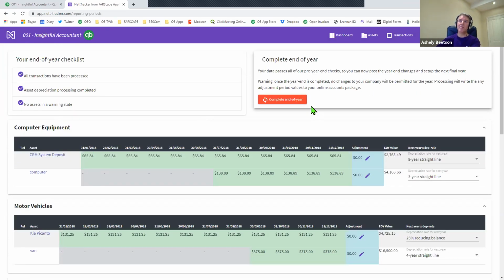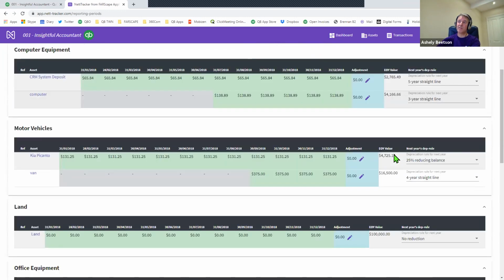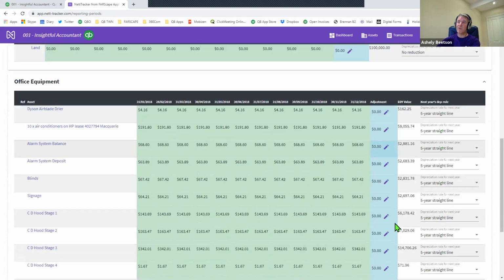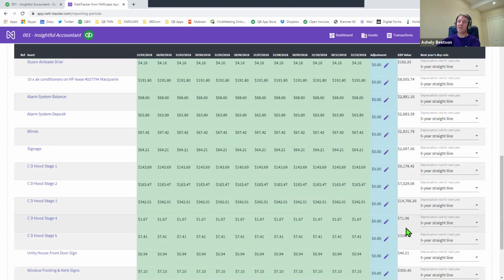Before I complete the end of year, let's just take a look at what else is on this screen, where I can see that against each asset, I can see what the actual end of year net book value is. So I've got $2,000 odd against that. If I scroll down, have I got any assets with some low values? So I've got an asset there which has got $71 outstanding.